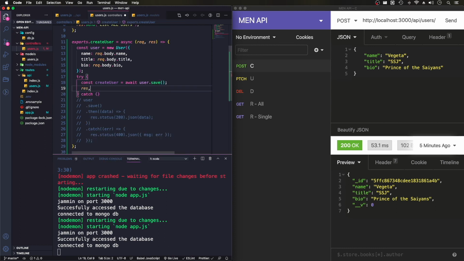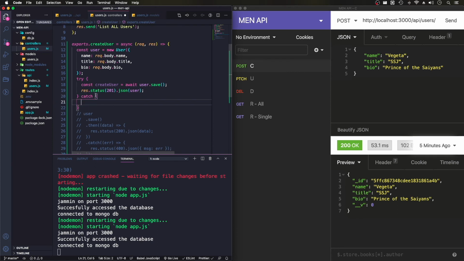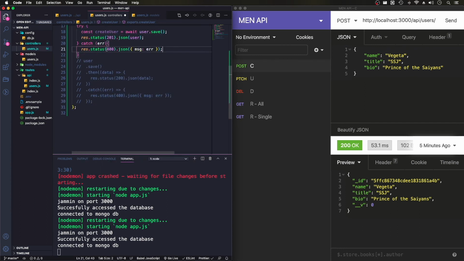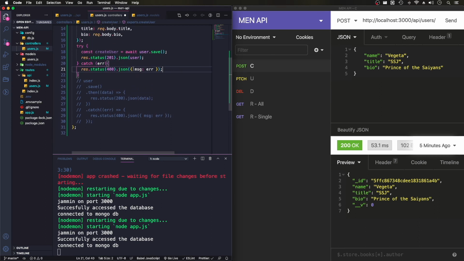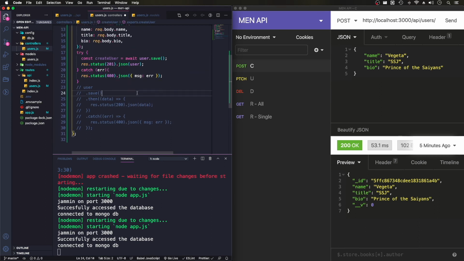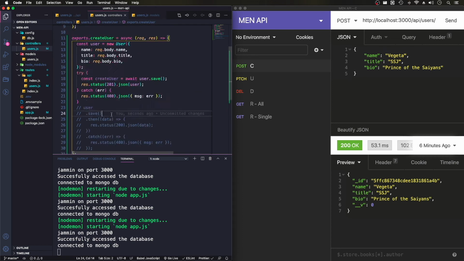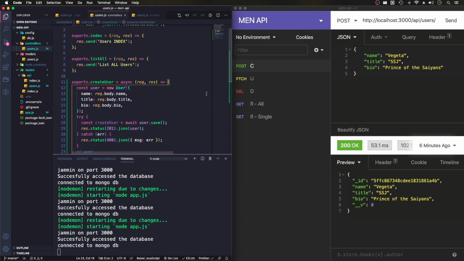Response dot status, do 201 for created, and we'll parse out our user. If there's an error, we catch our error, response for 400, and it should parse out our error. Okay, so let's save that, and we should get the same thing. We're just making it a little bit cleaner, so we're not using these promises with this dot then and then another dot then. If we've got another promise, we can just use it like this.